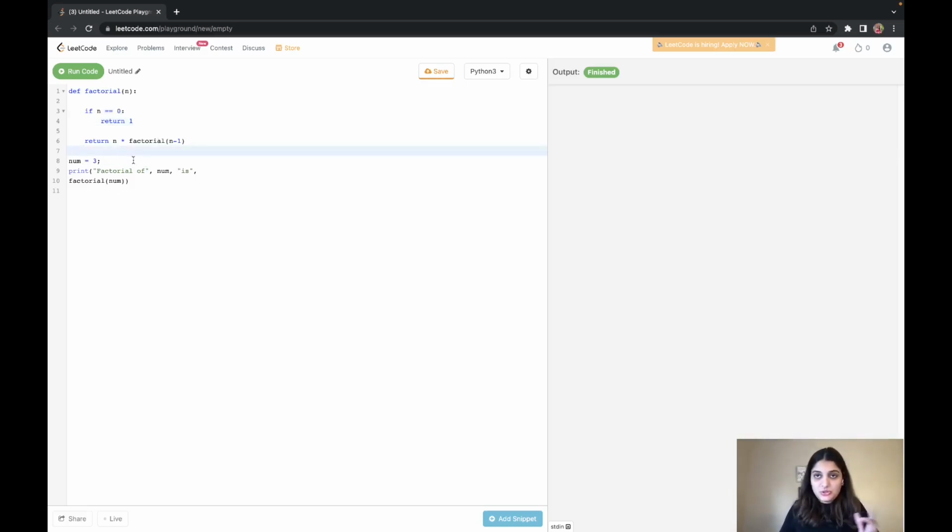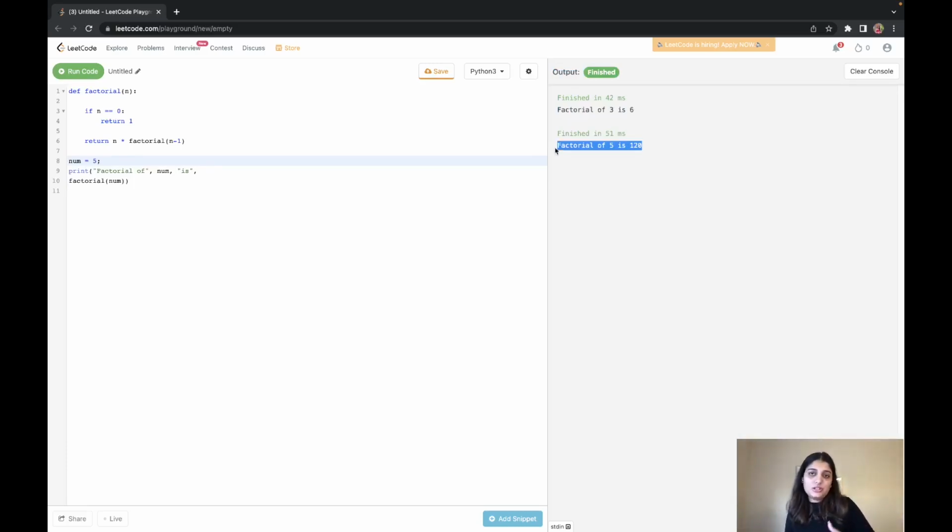Let me show you how it runs. I'm calling the factorial function here and passing it a number. This number is 3. Let's try and run this code. You see, factorial of 3 is 6. Let's try for 5 as well. If I give it 5, factorial is 120. 5 into 4 into 3 into 2 into 1 is essentially 120. So this is how you approach a recursive problem.